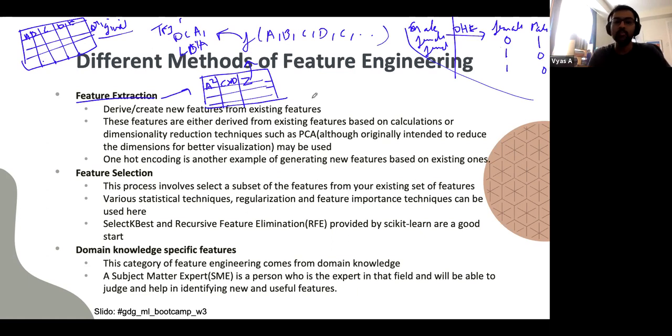So what is feature selection? Feature selection means you are just selecting a subset. I'm going to use some kind of statistical tests, and finally I'm going to end up with, let's say, A, D, F. Maybe these are the best columns that I have based on the statistical tests that I've conducted. That's what feature selection does. There are libraries called select k-best and recursive feature elimination. These are two techniques, but there are more. They are provided by scikit-learn, and you will start learning about how feature selection works.